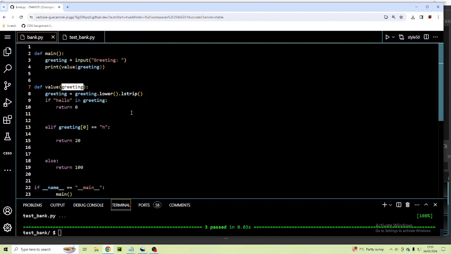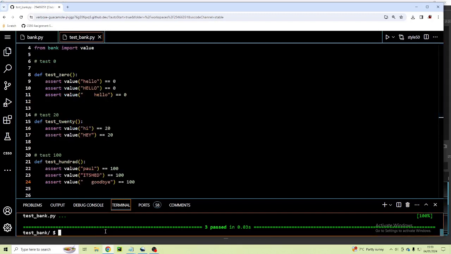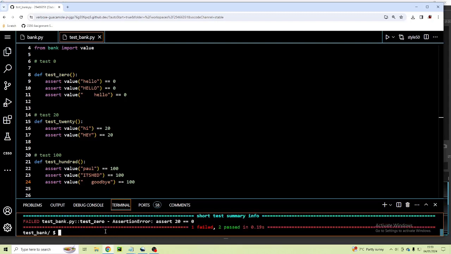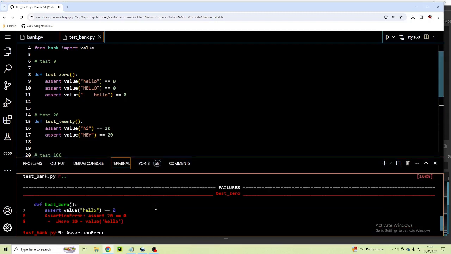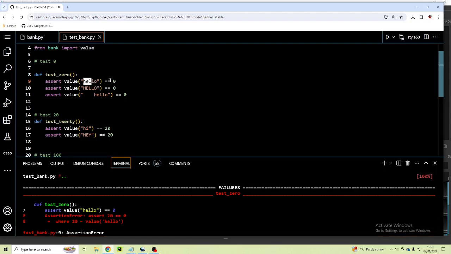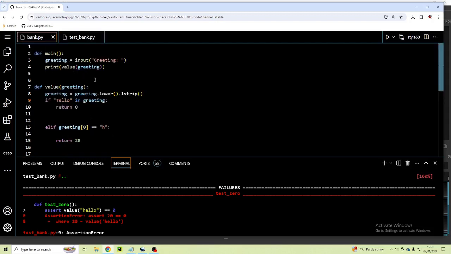So if I was to go in here, for instance, and break this, so I put a T there instead of an H, and if I was to run our tests, then we failed. And what did we fail on? We failed on the 0 here. We're asserting that that string gives 0, but it's actually wrong because it's wrong here. We broke it. So this is actually confirming that our code is correct.